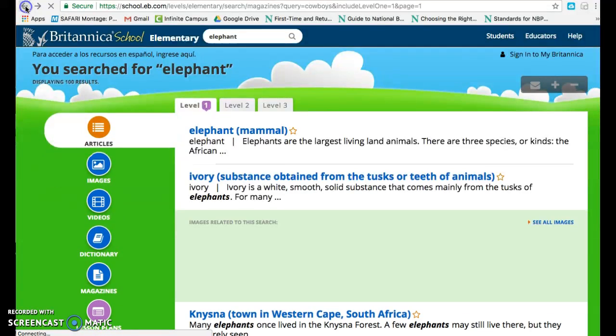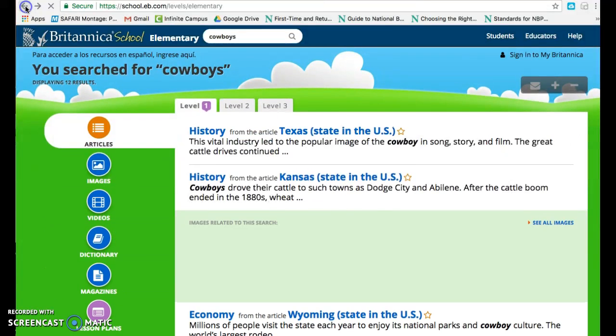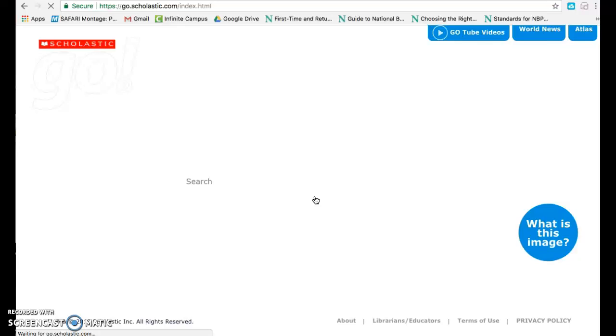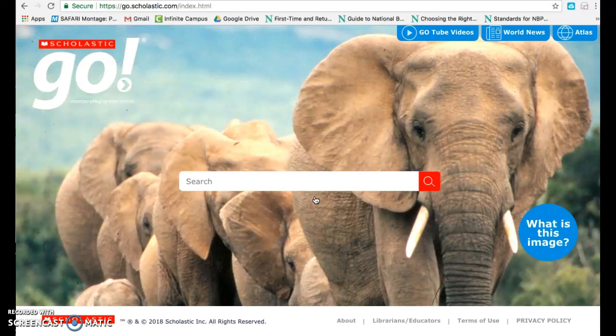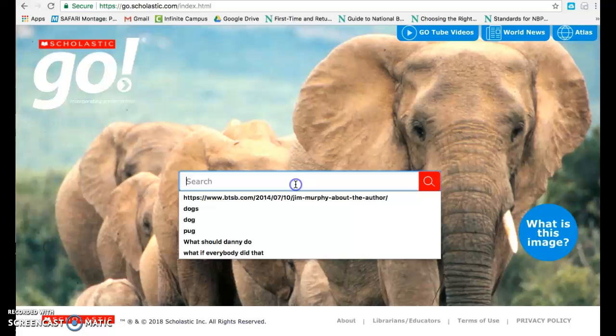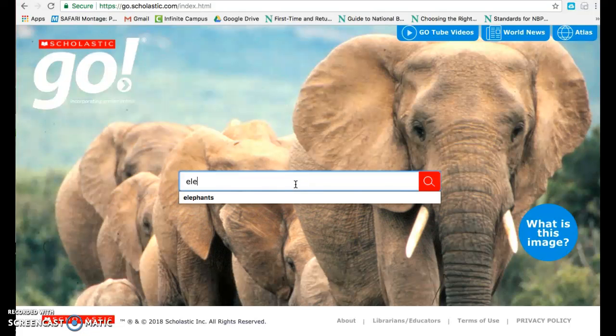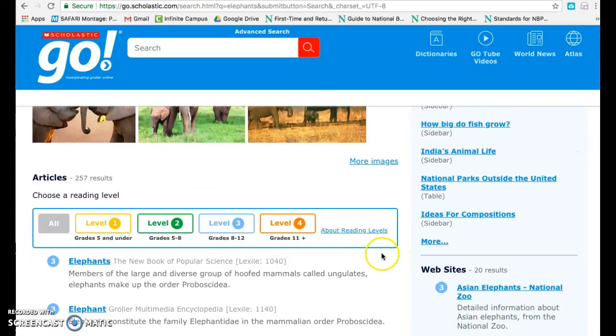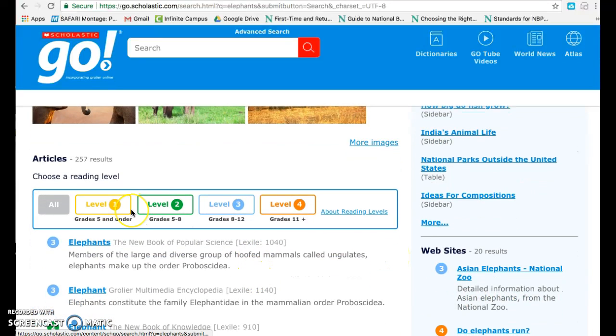I'm going to go back to our Kennedy website so that I can show you how to use another one that I really like by Scholastic. If you click on this one here, Grolier, which is actually Scholastic Go, you can find another really easy to use online encyclopedia. I'm going to search for elephants because I saw the picture of elephants. And just like the last encyclopedia that we used, you can find images about elephants, a video about elephants. You can find all of these articles that are good for your grade level.